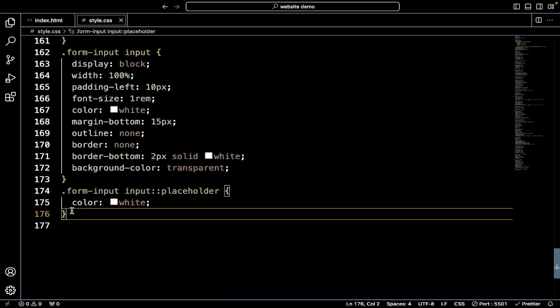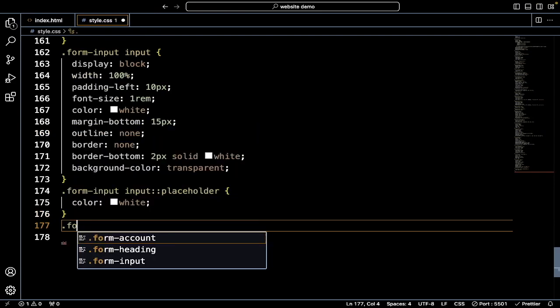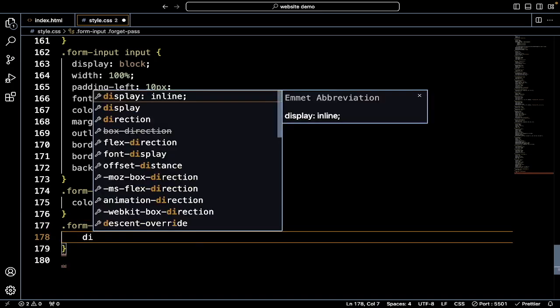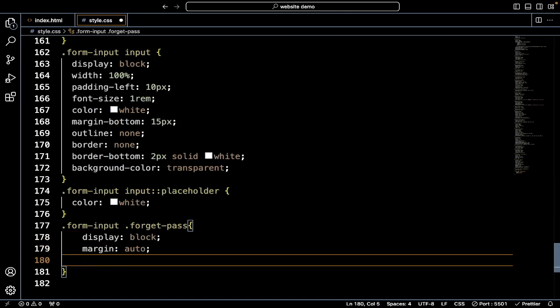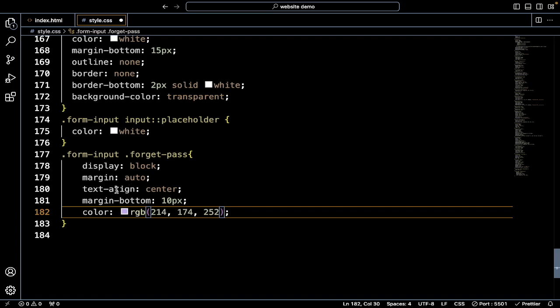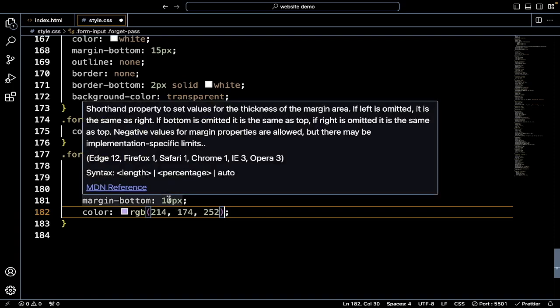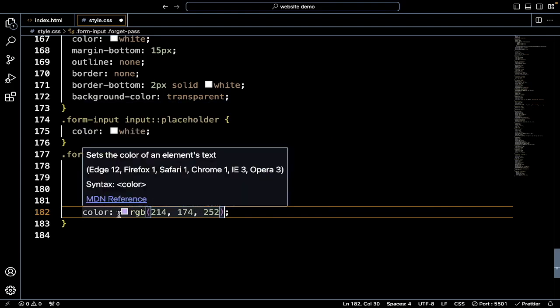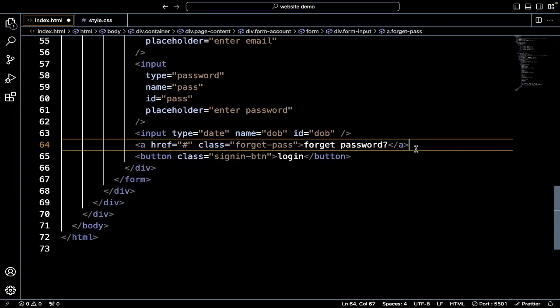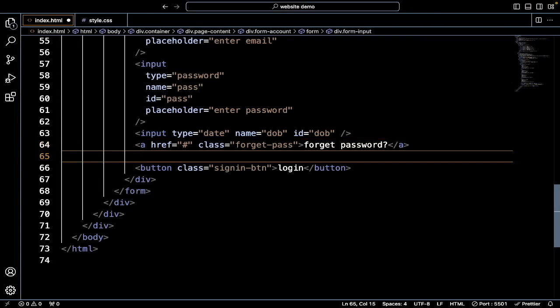So now let's style the forget-pass button. It's inside the form-input. We set display block. We set margin auto so that it will be centered left to right. We give it some margin to the bottom. We give it a text color of this RGB color code. If you look, you realize that there is a text here after the forget password. We have this text, already have account, but I think I forgot to mention that over here. So in a span tag, say already have account.